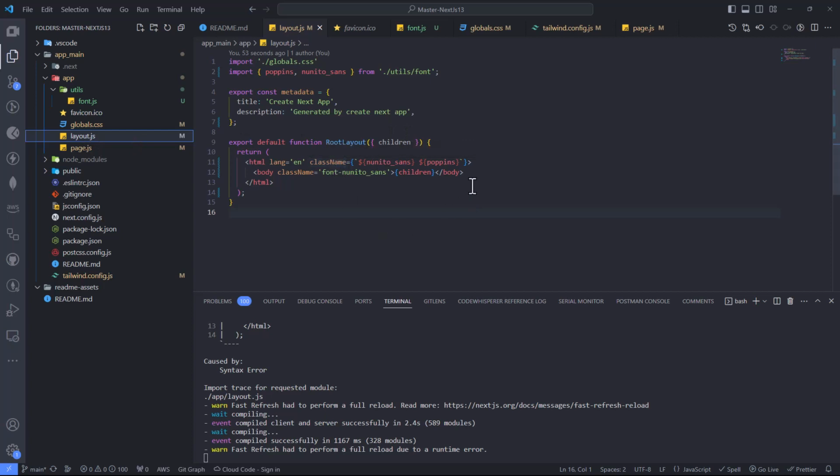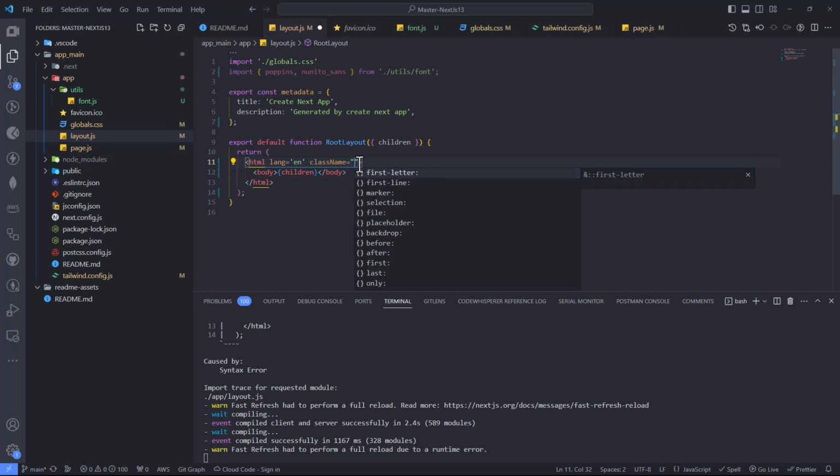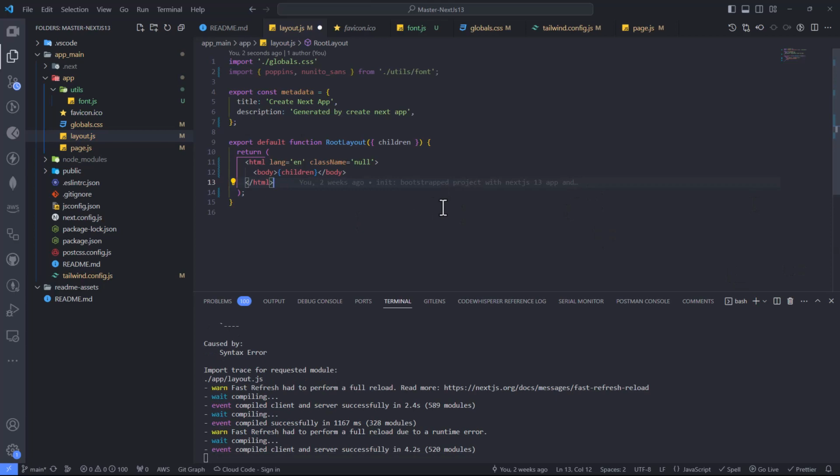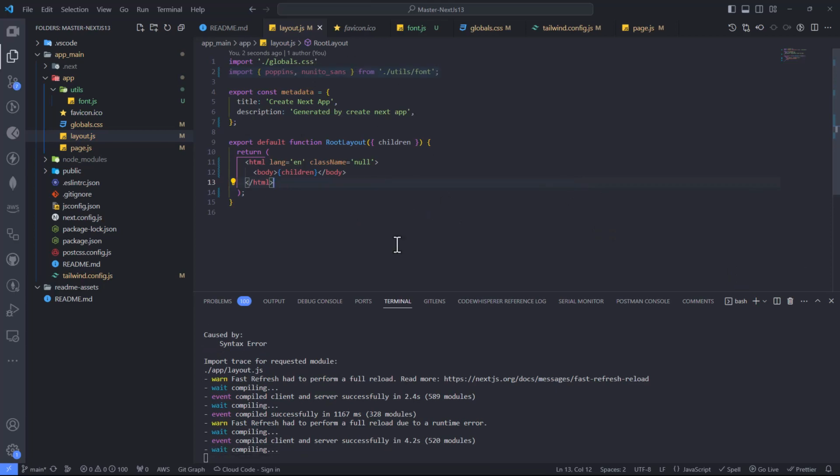Inside of our layout.js file, I want to remove everything here. We don't need this, the class name is for the Tailwind CSS method. And now over here, I want to remove all of this. Let me just call a class name that doesn't exist. Let's just say null. Let me just add a false class that doesn't exist. So basically, I want to show you guys how the app is going to look at the moment without any of those fonts attached to it.